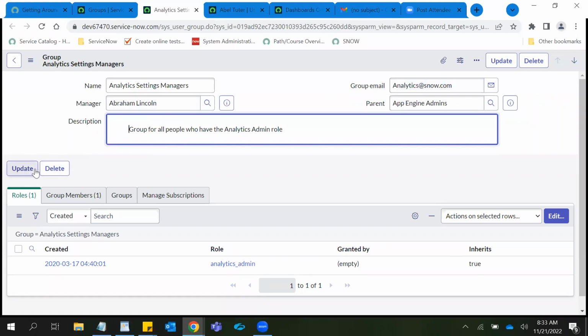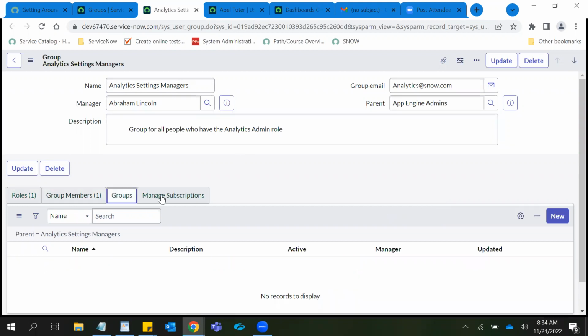Again, these are the buttons, right? This is the update button and the delete button. So what does the update button do? It will update the record and it will take me to the previous page. And then we have the delete button. Delete, as it says, will just delete this record. Okay. And then these are the related lists, right? Here we have roles, we have group members, and then we have groups and manage subscriptions.